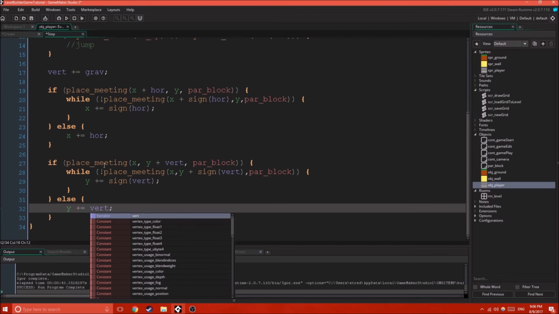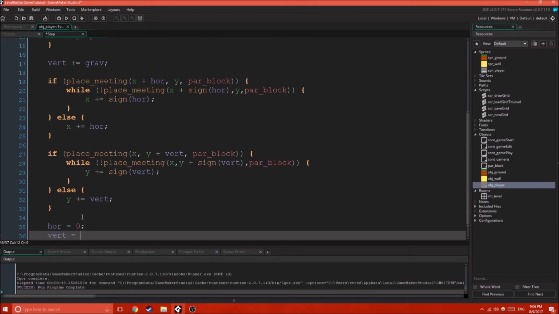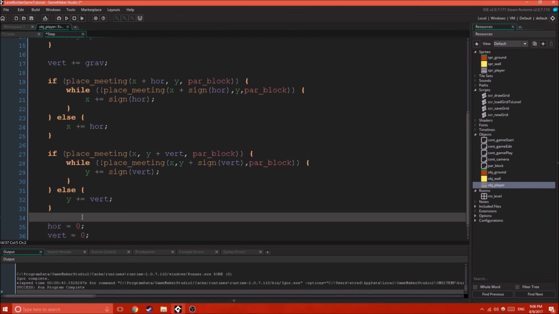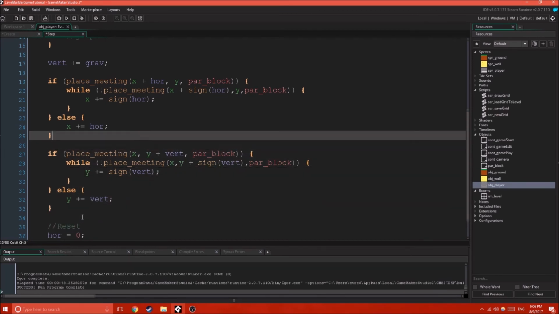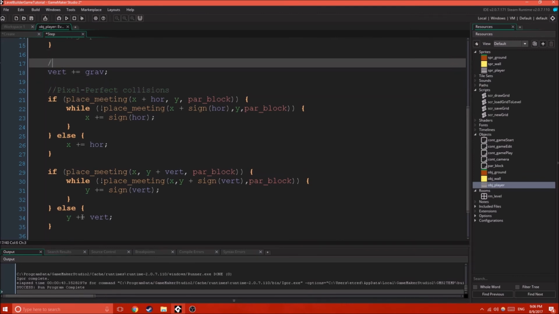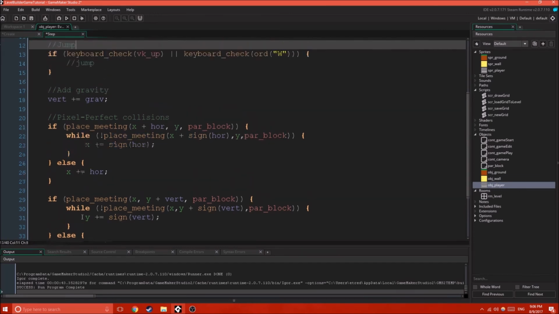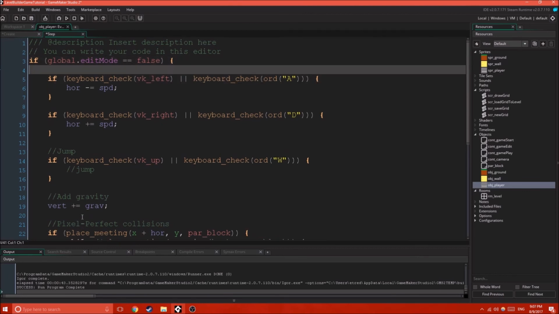Alrighty. And there's one last thing we gotta make sure of. We have to reset the values for the horizontal and vertical at the end of this, because they'll just keep adding up if we don't, and then it'll be huge numbers. So reset, and then basically pixel perfect collisions, and then add gravity. Yeah, I'm basically just commenting this code, and then basic movement.